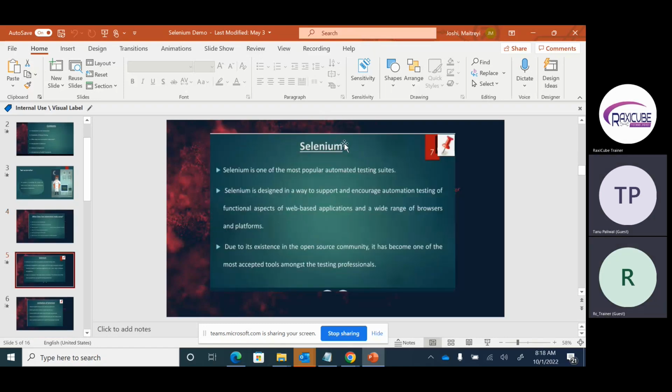A quick introduction about Selenium. Selenium is one of the most popular automated test suites, designed to support and encourage automation testing of the functional aspects of web-based applications in a wide range of browsers and platforms. It will test IE, Chrome, Mozilla Firefox, and Safari also. We need a web driver for that, and we will be able to test any browser and any platform.